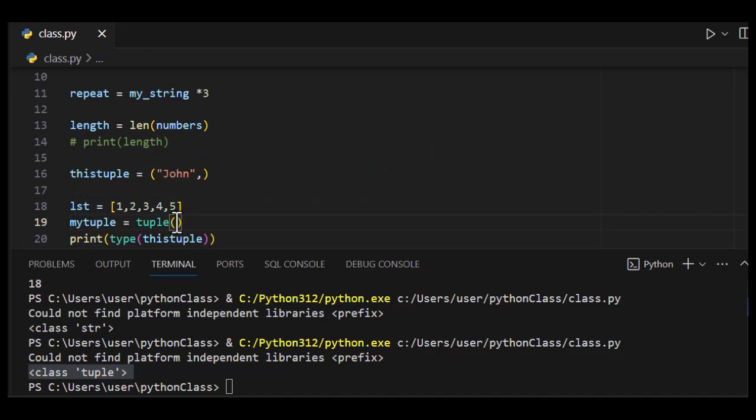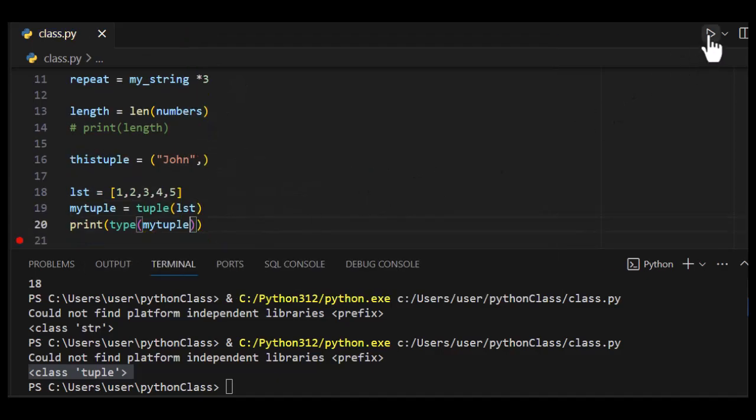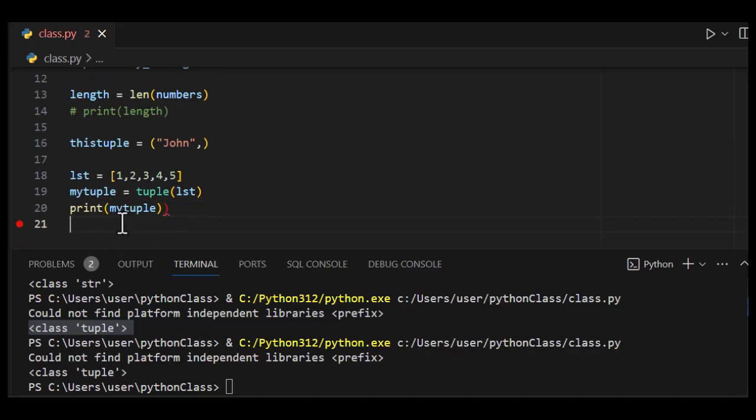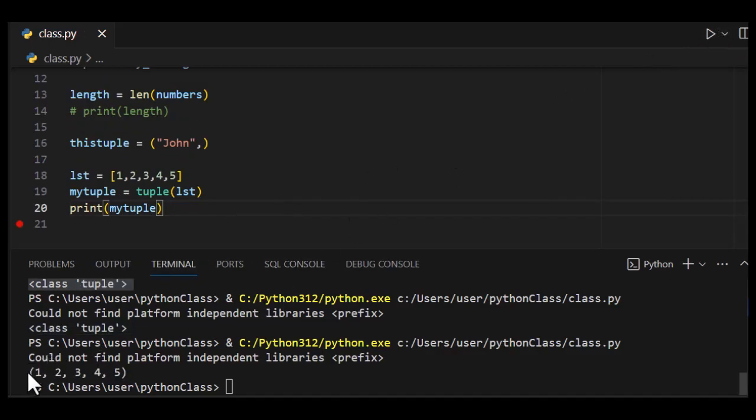So when I print my tuple, we are having a class of tuple. Okay, but I don't need this. Let me remove this. So we can do something like this. When we run it, you can see that it's already converted to a tuple with bracket. This is how to convert a list to a tuple.